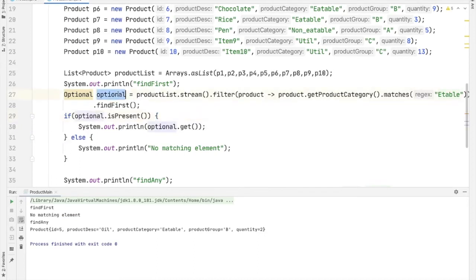Now we know that optional may or may not contain the value. In this case, we don't have a product category matching with this predicate, so this optional is empty. For that reason, we are checking optional.isPresent. If it is present, if the result is there, it returns true. Otherwise, it returns false. In this case, the result is false since we know that we don't have a matching predicate. So the else part is executed.